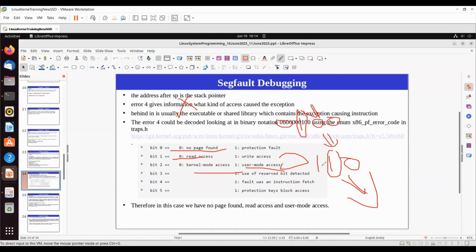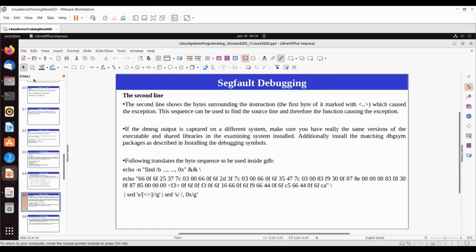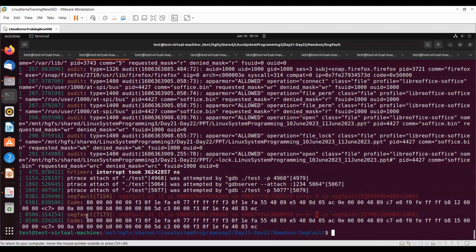Okay, so now if I decode this, look at it closely. I will get to know the process name, the PID of that, the reason, and which address the issue occurred at. What is the instruction pointer at that point in time? And what is the stack pointer at that point in time? What was the error? 6. 6 tells that somebody is writing to this address. And the issue occurred in the user space.